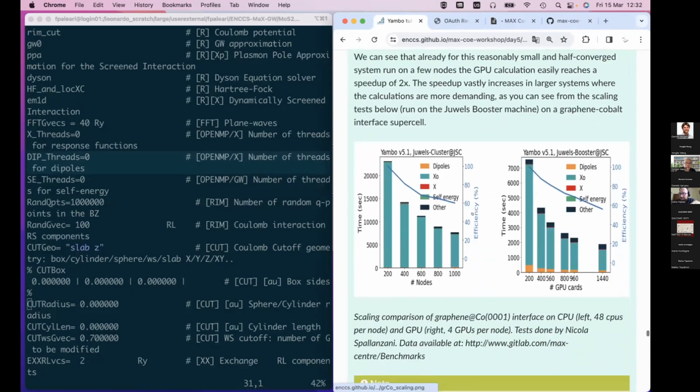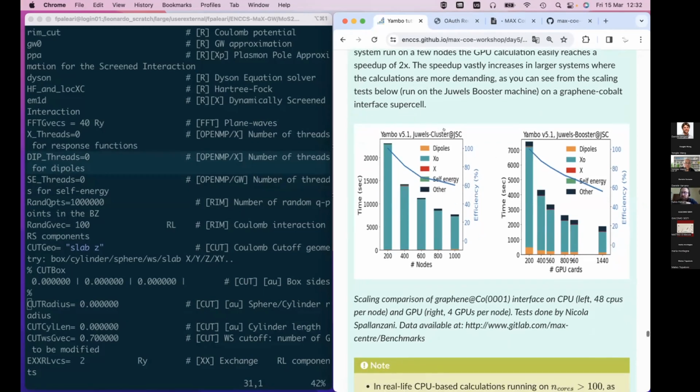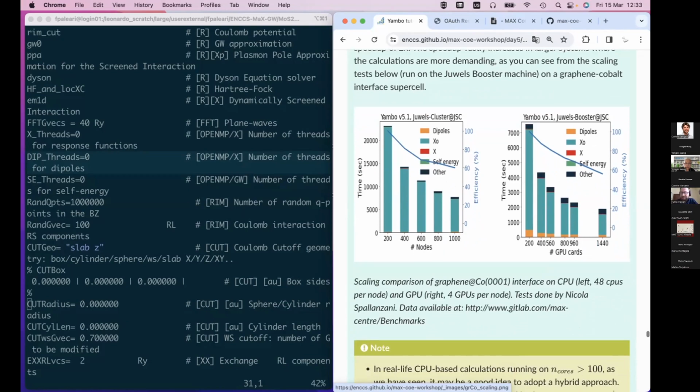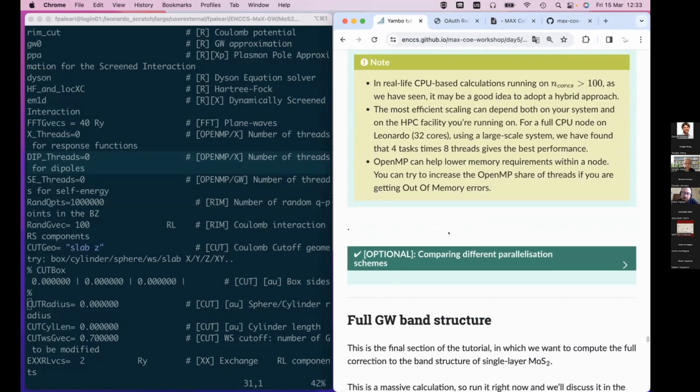So we have already seen this figure in David's lecture, so I'm not going to discuss it again. These tests were done on a different machine, but in any way similar to Leonardo. You see that when you go to massive calculations, massive systems, not only do you have a very good speed up, very good scaling with respect to tasks, but also you have an enormous advantage if you run on an accelerated system with GPUs. Okay, so now the last part.